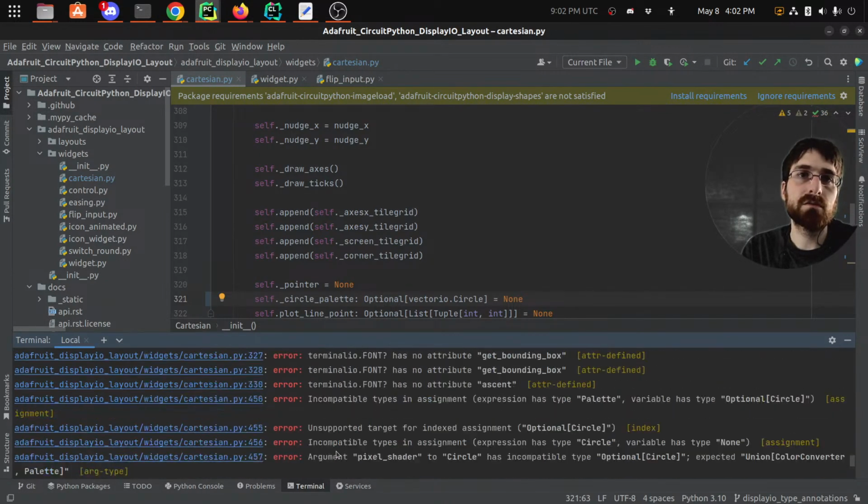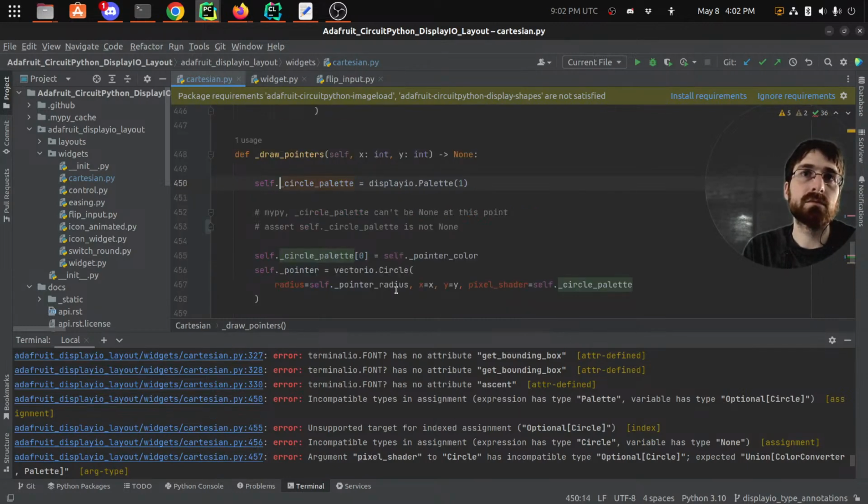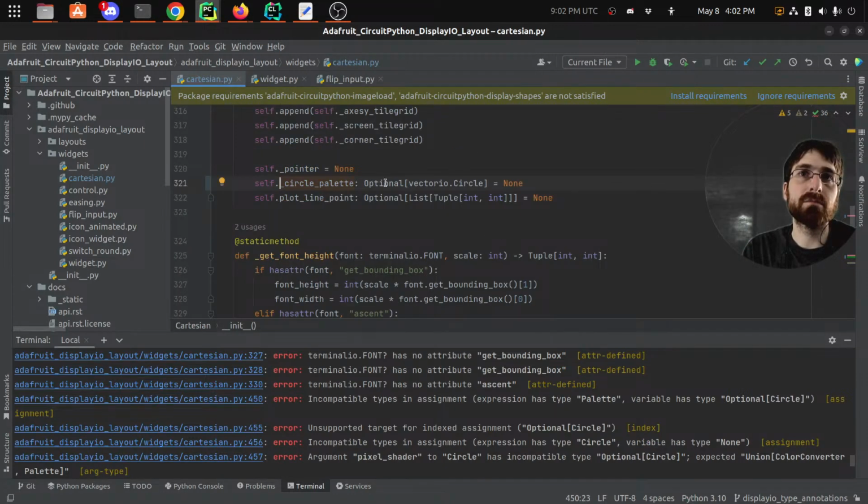Unsupported. Did I put in the wrong one? Put in the wrong one.